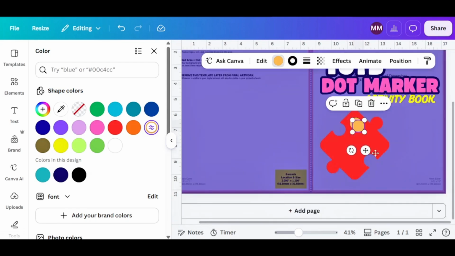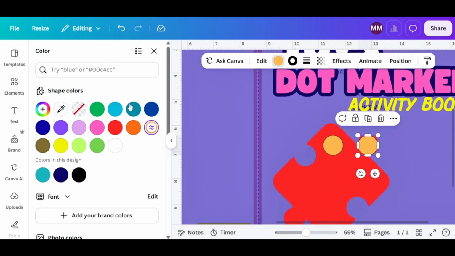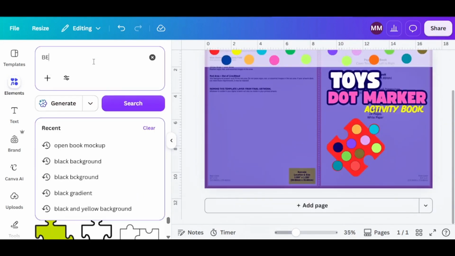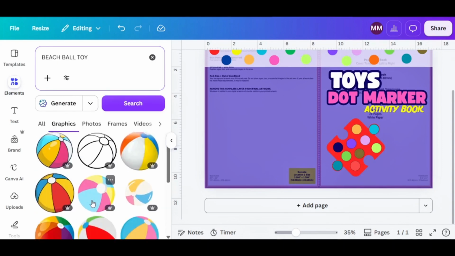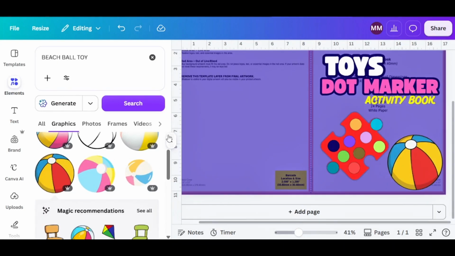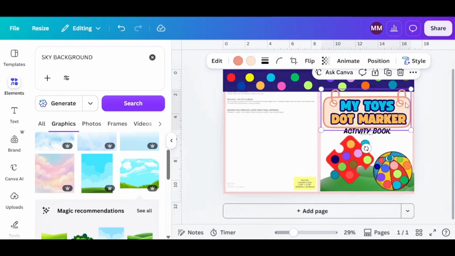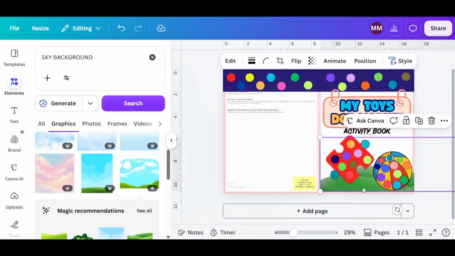I would paste it here again. Change the color to blue. Paste another one here. So we have this here. Another thing we could add is a ball. So we have beach ball toy here and we can basically just repeat the same thing. So I just tweaked a little bit of the colors around. I added this element here. I simply searched name header and this came up. Then this, I searched cartoon grass and I chose this.